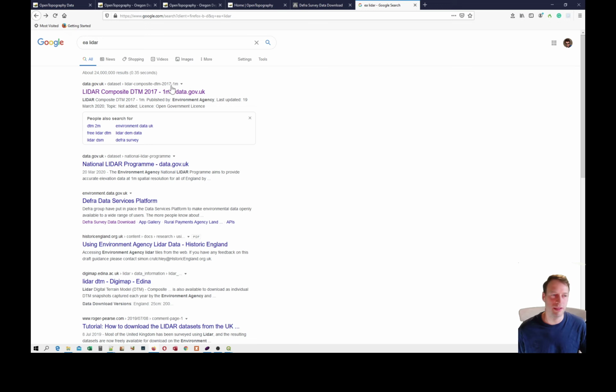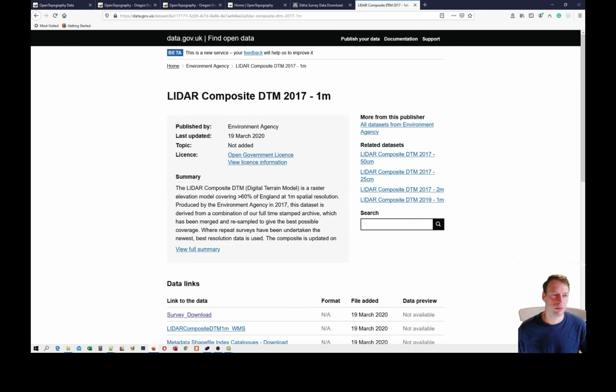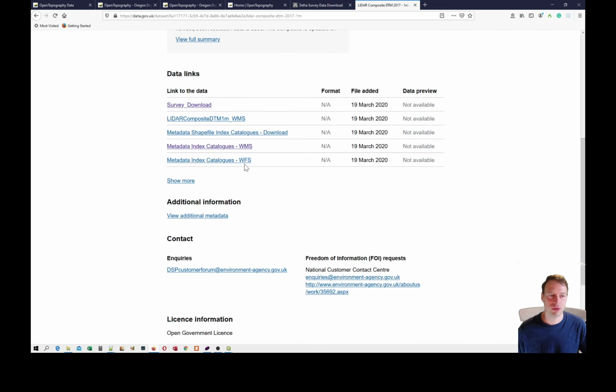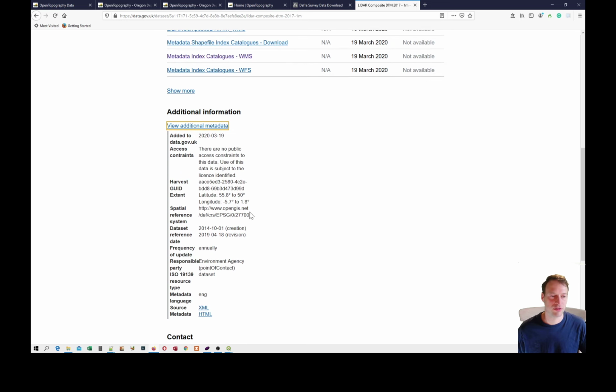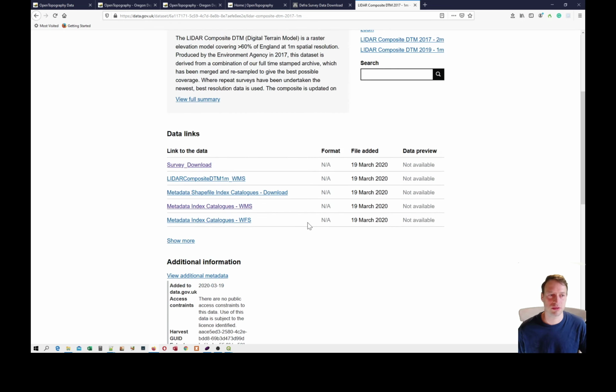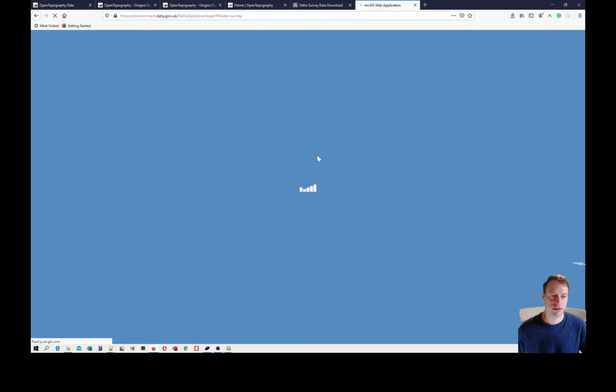Well, the data.gov.uk site. If you search EA LIDAR, the first link will be this, and this LIDAR composite DTM 2017 is just one subset of the data. What we want to do is scroll down and view additional metadata and take a note of the coordinate reference system that's being used. That's important. Then you can click on the survey download and it will take us to a map where you can zoom in and select your region.